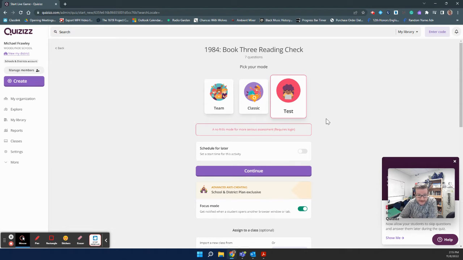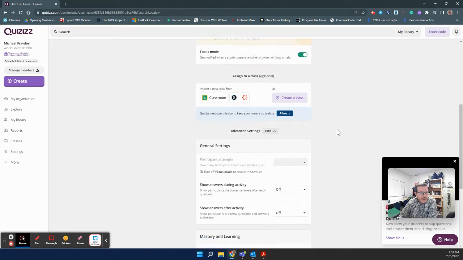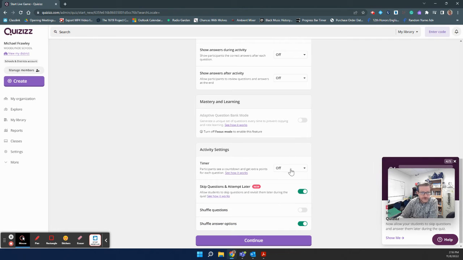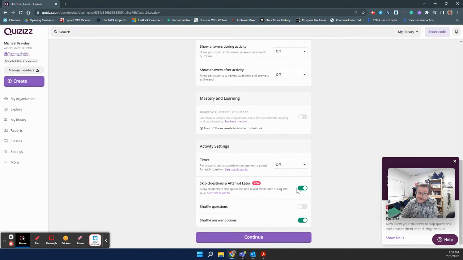And when I do that, I have the option of focus mode, which will tell me when a student leaves the quiz, because it's going to open as a full screen. Some of the other settings, I do turn off the showing answers stuff. I turn off the timer. I allow them to skip and answer a question later.